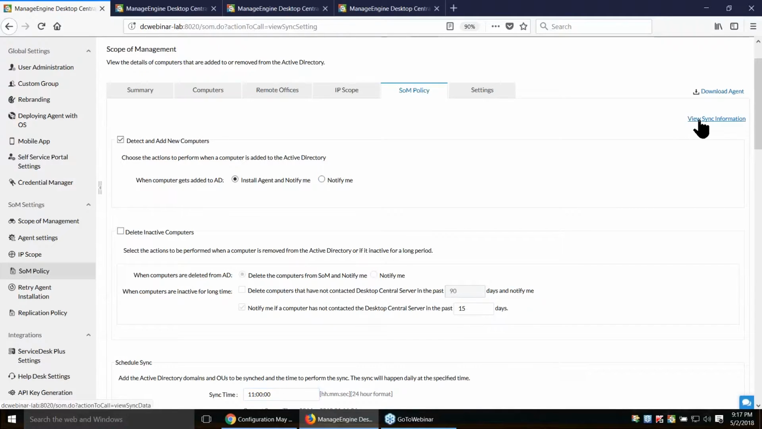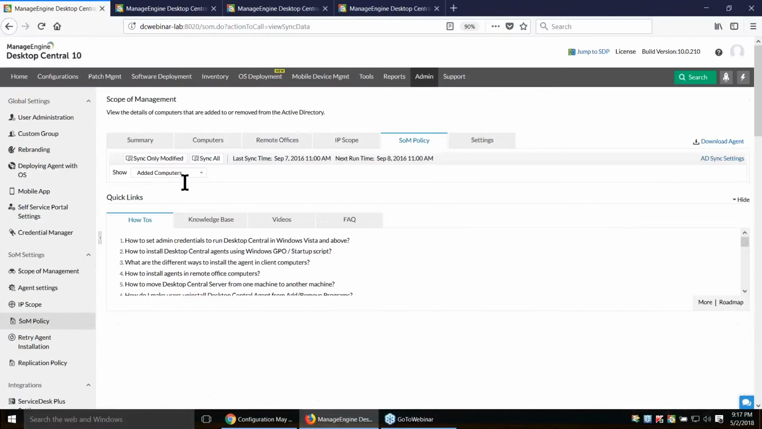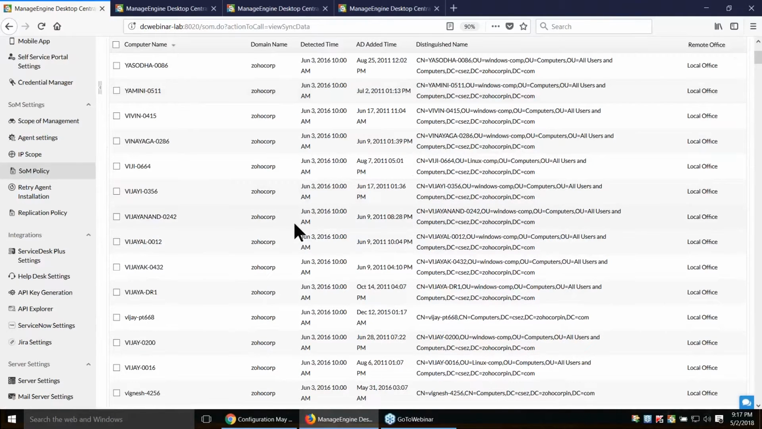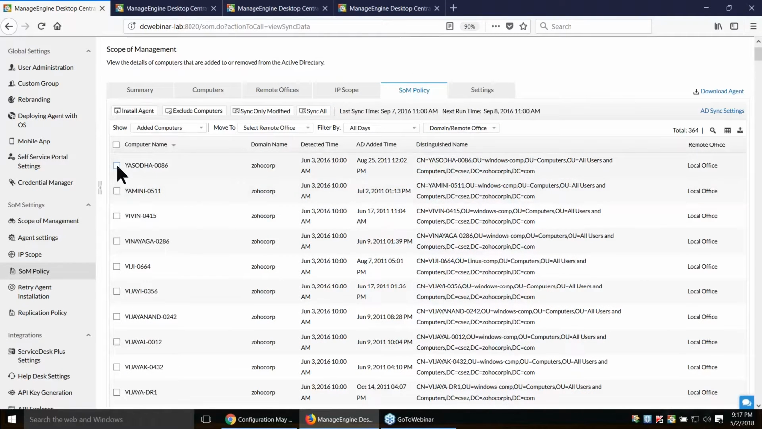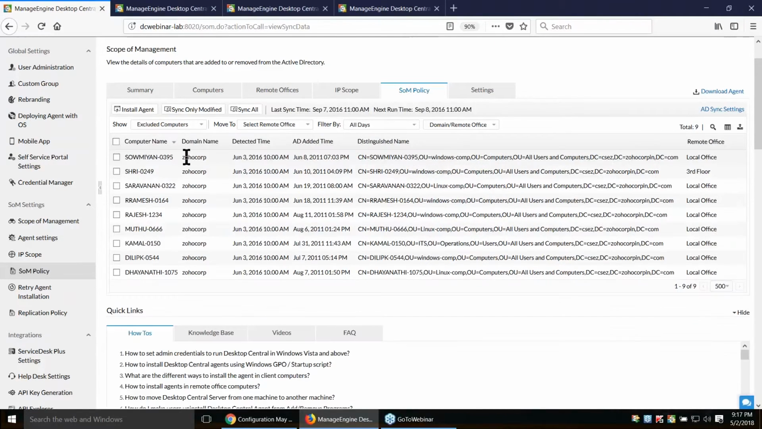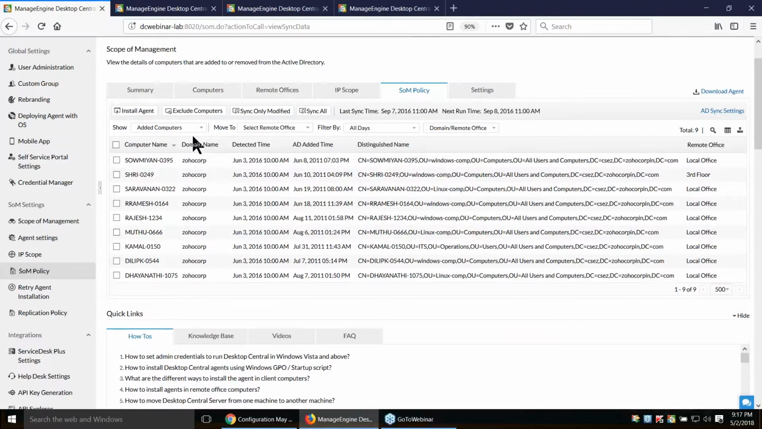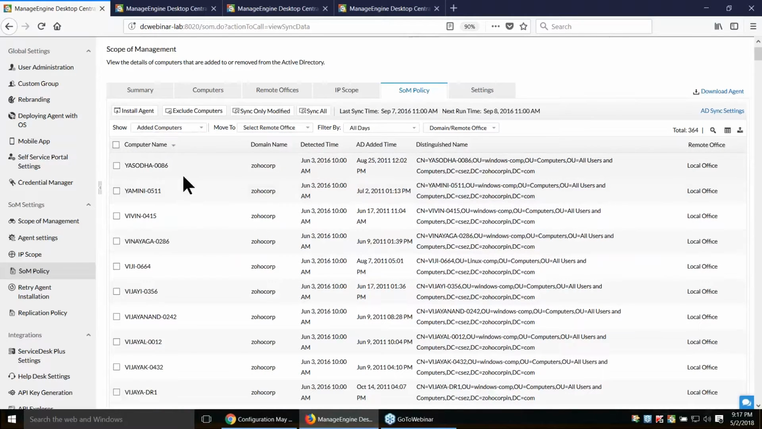If you have chosen just notify me, you can view the list of computers here on the view sync information. Later on, you can decide on which are the computers that you want to install the agent, which are the computers that you want to exclude from your domain. And if you have excluded some machines, you can view the excluded list, or if it's added and still not installed, you can view it from the added list here. This will sync every day once.